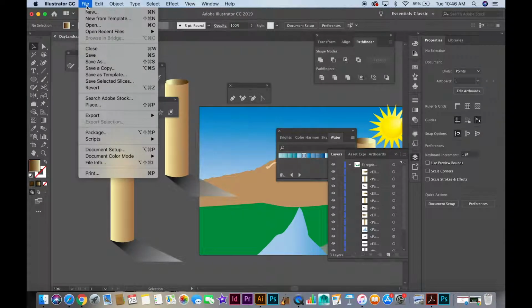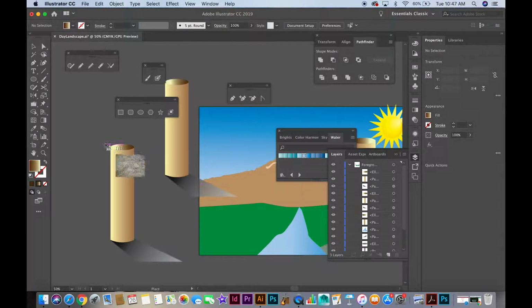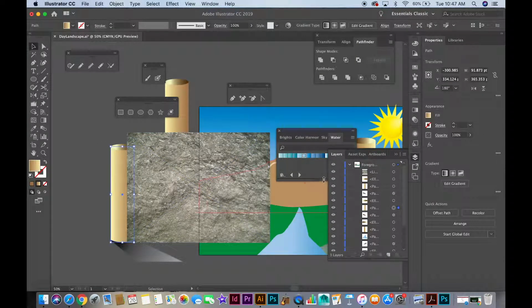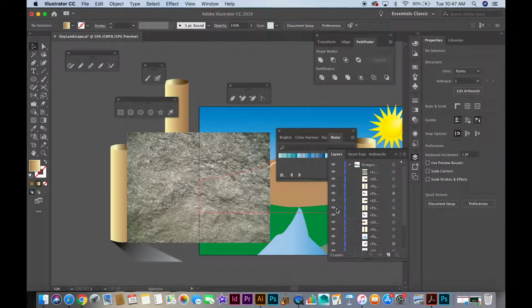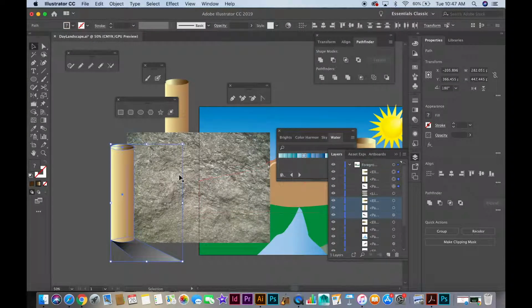So I'm going to go File and Place. Remember, you always go File and Place for the photos that you want to bring in. Here's my concrete texture. Here is my column over here. So I'm going to select these pieces and move them above the concrete. Maybe Shift select all those.